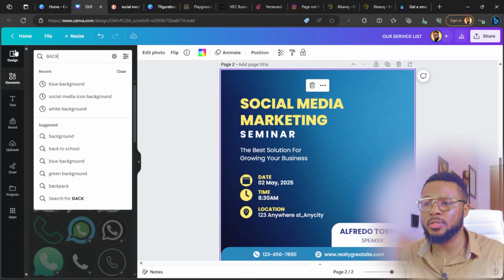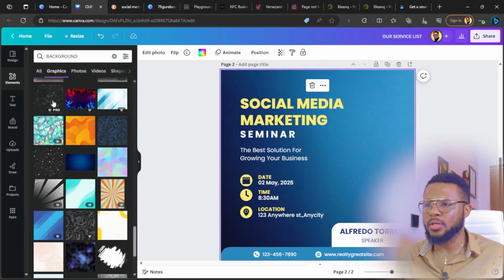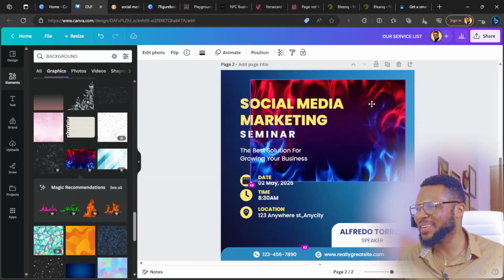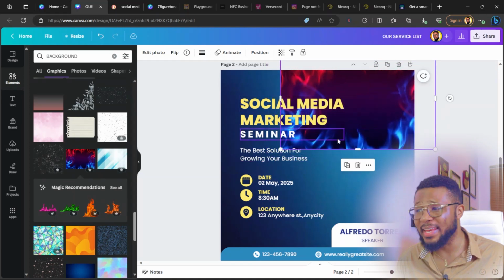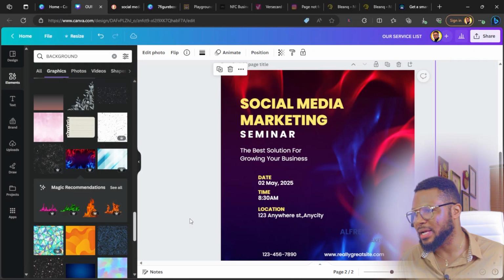So first thing we need to do is to search for background, right? So background. All right, so let's go ahead and use this one. I think this one is fantastic. Fantabulous, right? So we're going to just drag this one. I do not like the edges, so we're not going to add the edges. We're just going to use the center like so.